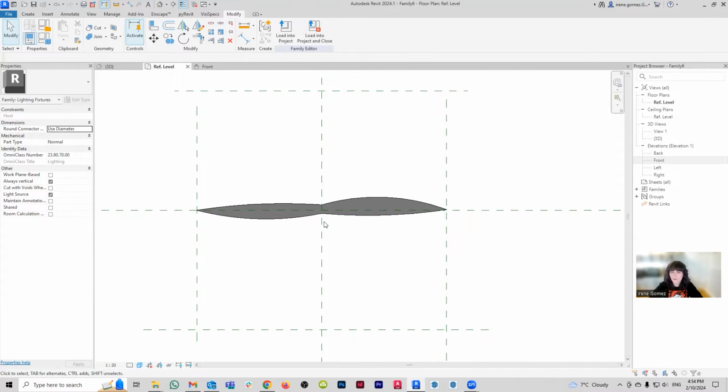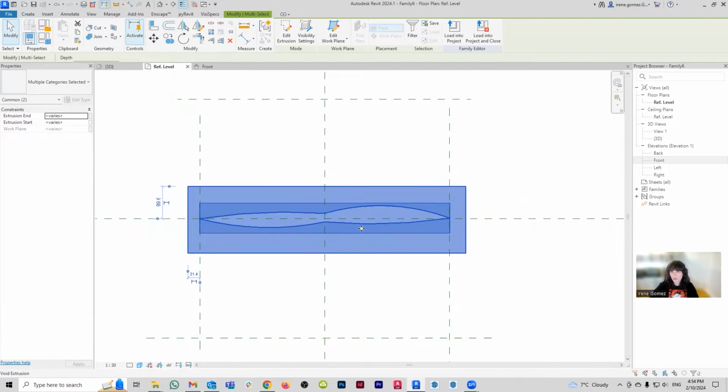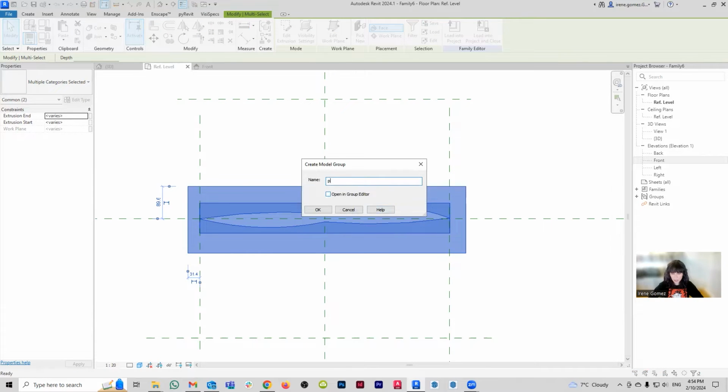So what I'm going to do here is select these two elements. Remember, you have the shape and you have the void. I'm going to see if I can group them. Is it going to let me group them? And this is going to be, let's just call it petal.